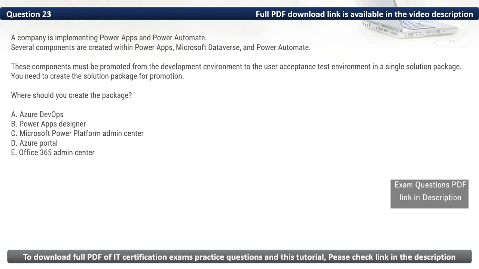Question 23. Company is implementing Power Apps and Power Automate. Several components are created within Power Apps, Microsoft Dataverse, and Power Automate. These components must be promoted from the development environment to the user acceptance test environment in a single solution package. You need to create the solution package for promotion. Where should you create the package?